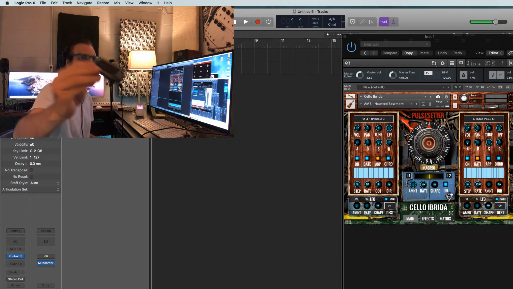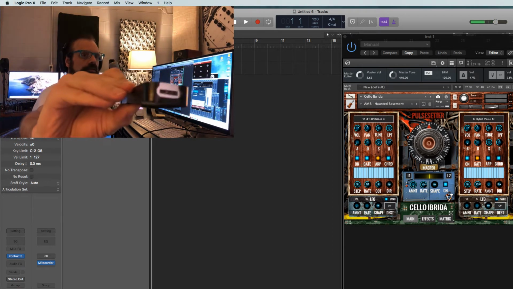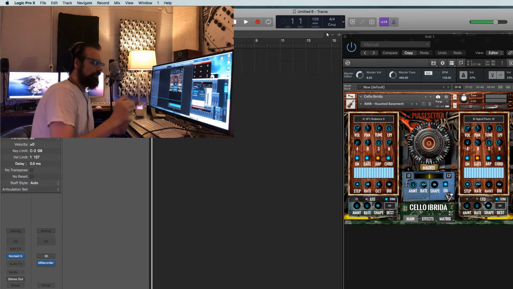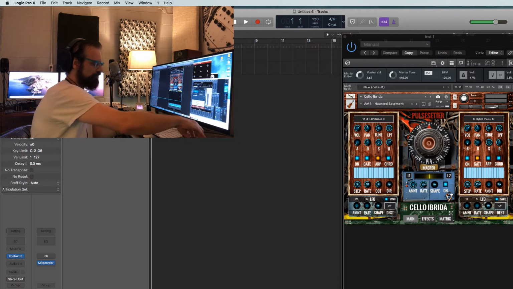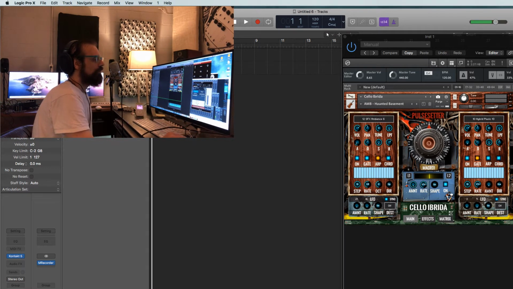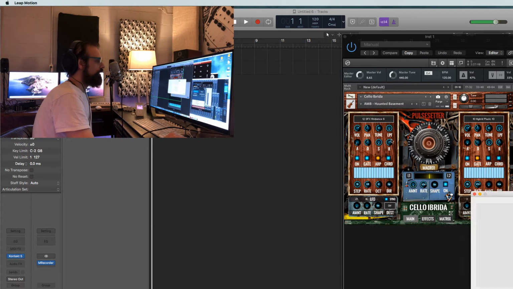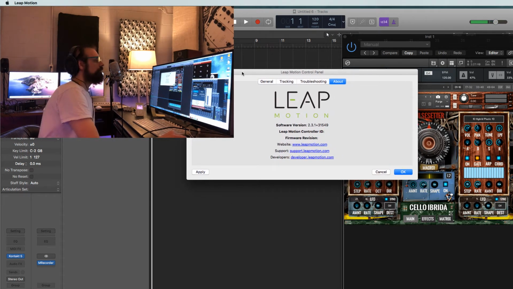So it's the Leap controller. It's this little thing here, and you connect the USB 3. So you just need a couple of software programs, and I'm just going to show them to you here. One of them is, well, you need to install the Leap Motion software here.